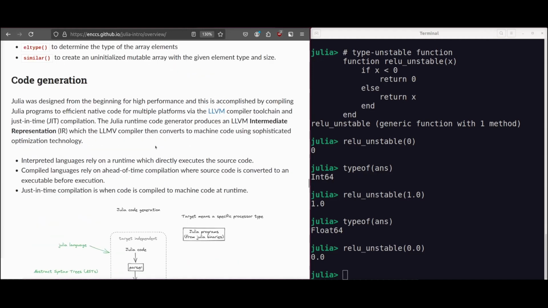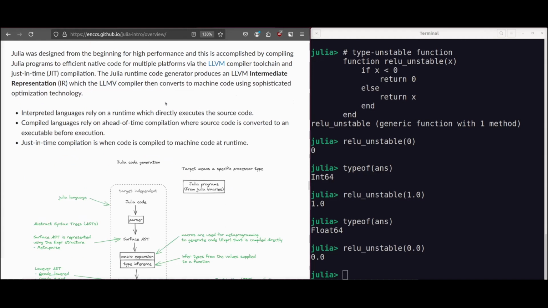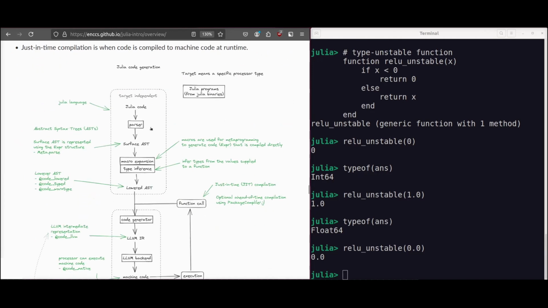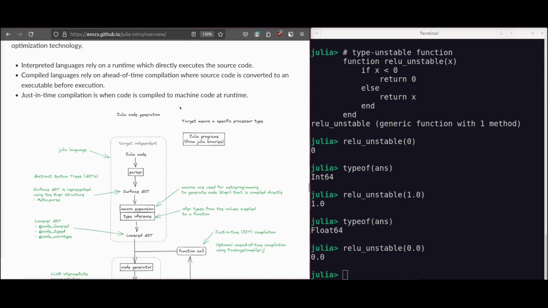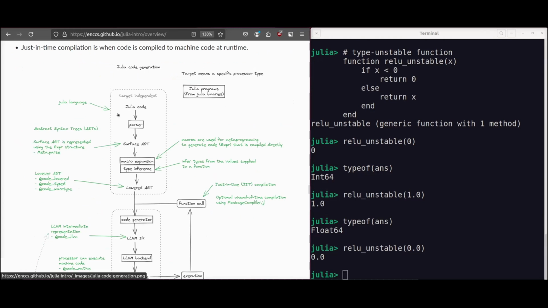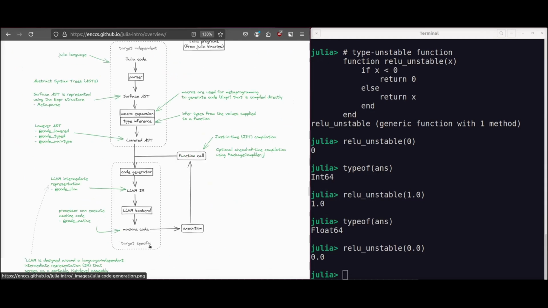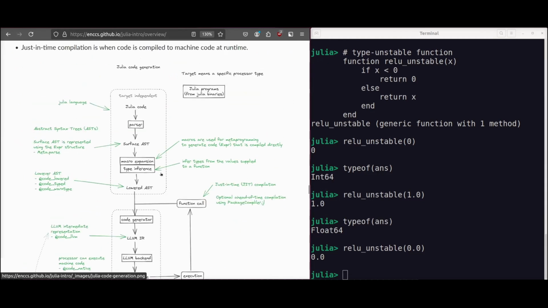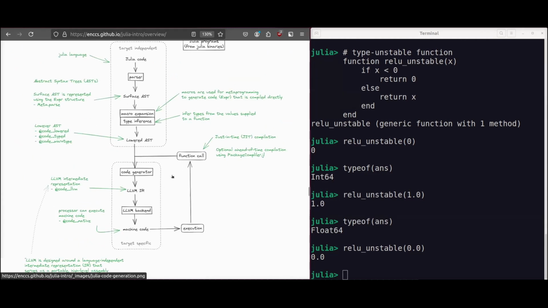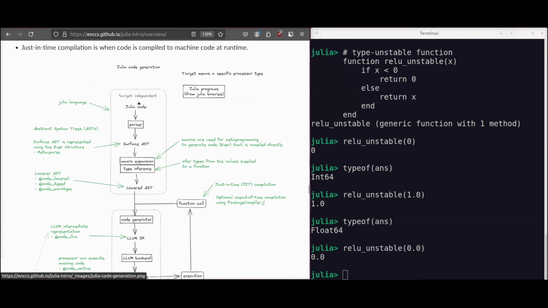Code generation. Hopefully this is not out of date, but Julia has very elaborate code generation routines. There's the target-independent and target-specific parts. Target independent is independent of the processor architecture, and the target-specific part is specific to the target processor architecture. We're going to start from the high-level Julia code that Julia takes.